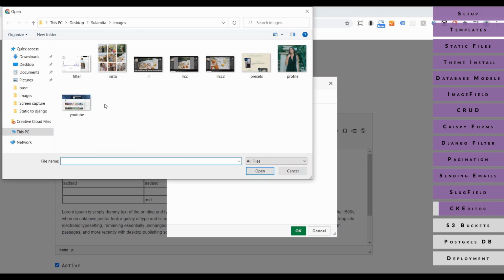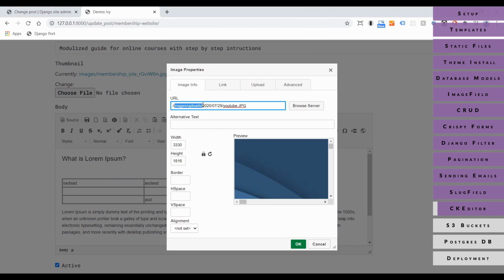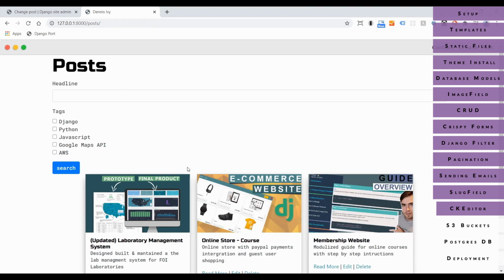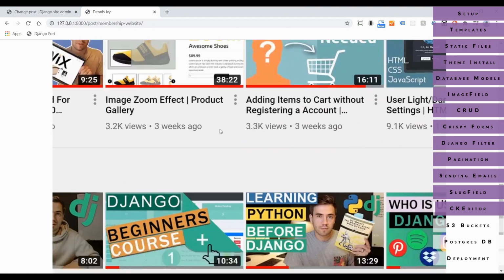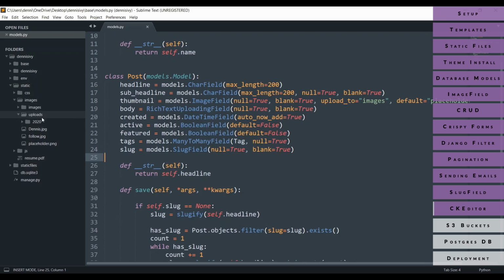So now when I'm generating a post, I can upload my image here, and when I click send to server, it's just going to send it back into my static files, and it's going to store that image within the uploads folder in my static files.